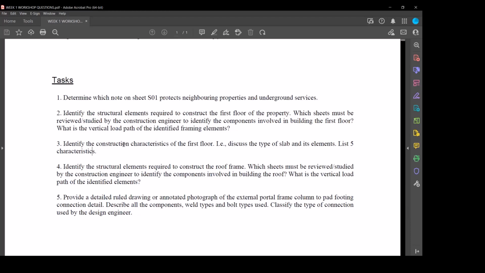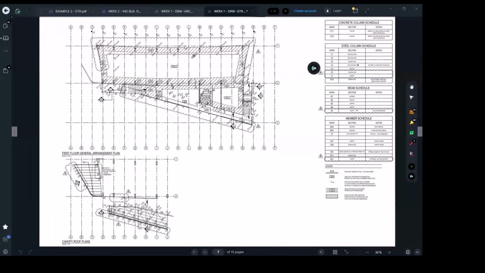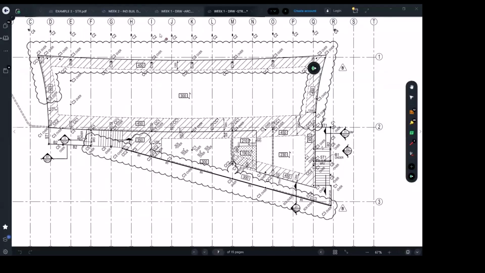Question number 3, identify the construction characteristics of the first floor, which I covered already. Discuss the type of slab and its elements, list 5 characters. Yeah, can we list, okay, characters? So we talked about, what was the type again of the first floor slab? Banded slab. Correct, James? Yes, it's a banded slab. When I say characters, it means as well the features. What's special about it? So I know it's a one-way slab. One-way slab, excellent. Tick. That's it.